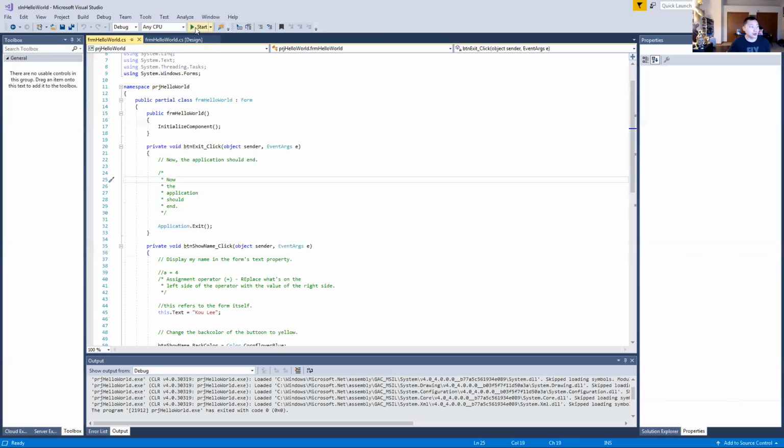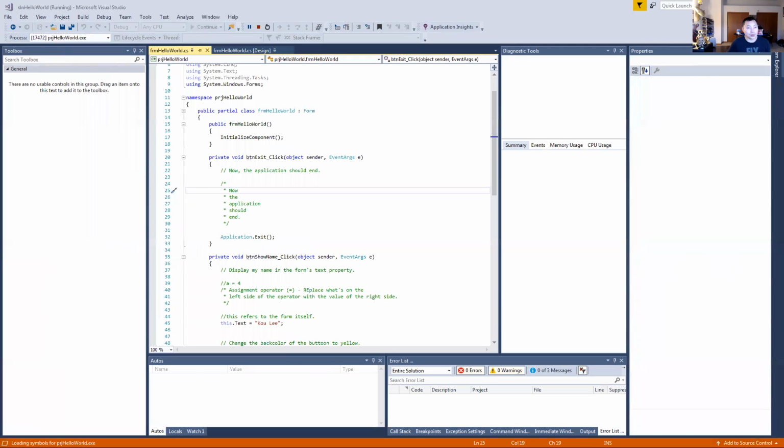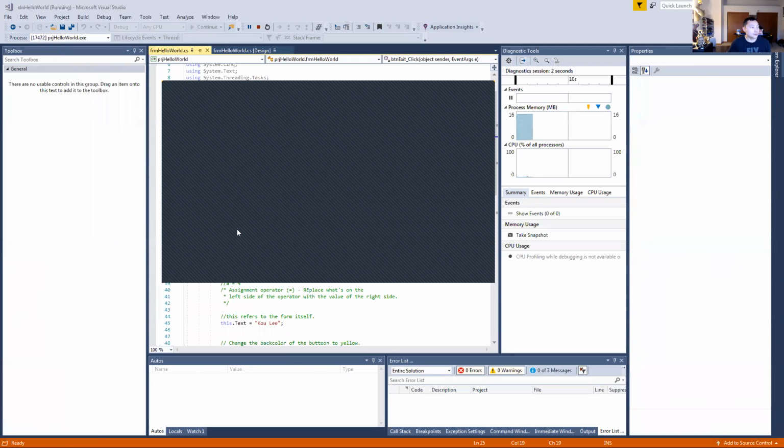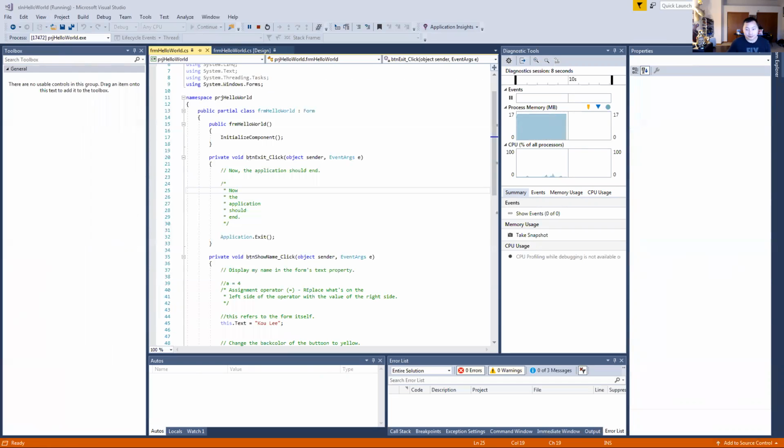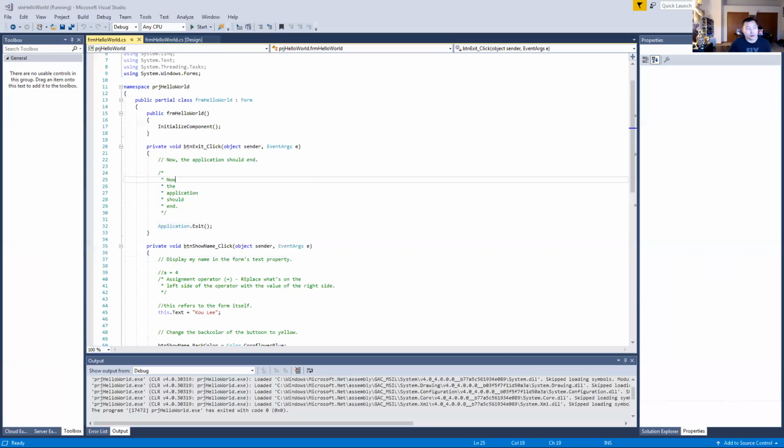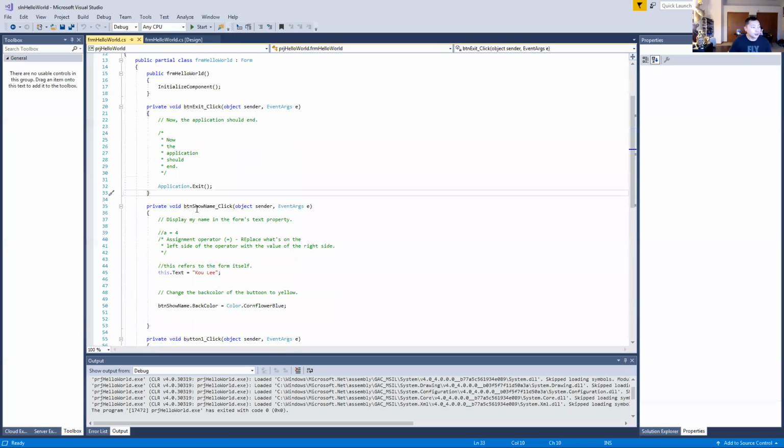If I start the program here, let me move this window away from the share. I'm sorry. Once you start it, if I click exit, it automatically goes back. So I'm already starting the program, and that's very important.